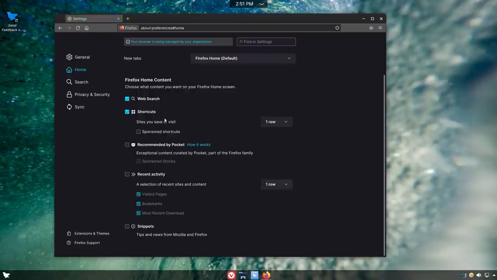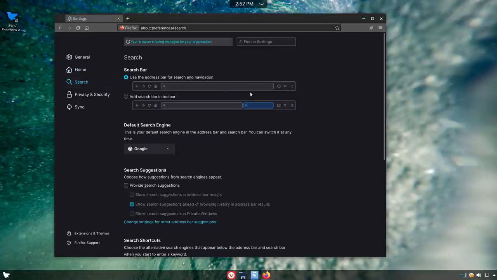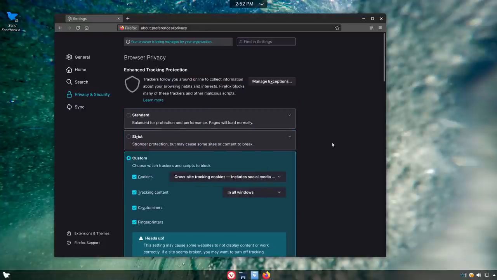We have the configurations. You can see that Pocket is disabled, Recent Activity is disabled, Snippets, Tips and News from Mozilla and Firefox are disabled. Under Search, we still have the newer views with Google as the default. Maybe we should switch that to something like DuckDuckGo for more privacy. But we are moving in a better direction.